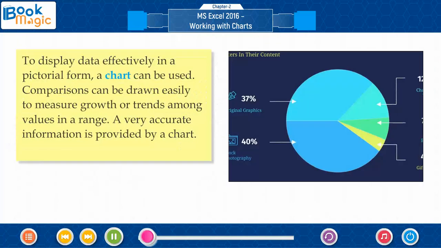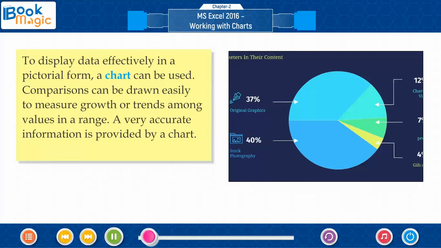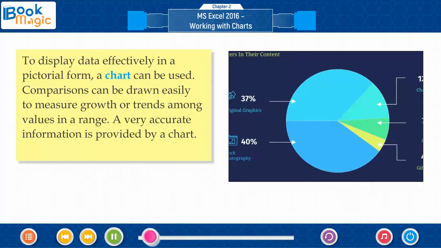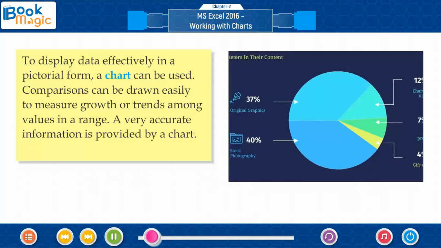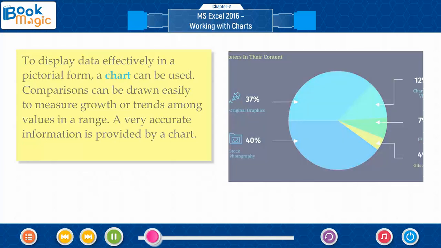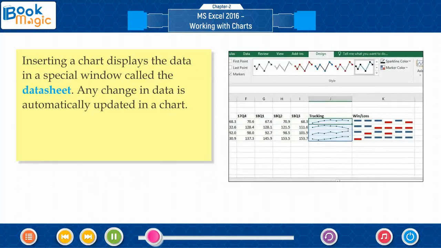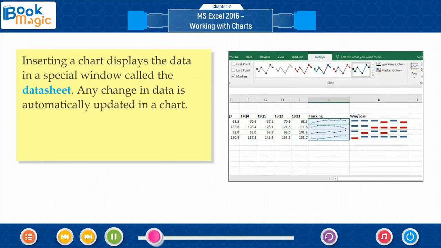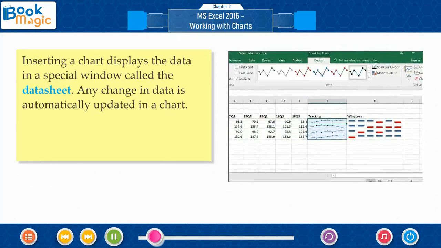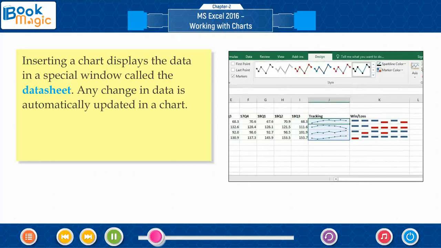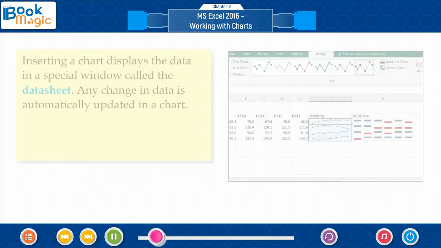To display data effectively in a pictorial form, a chart can be used. Comparisons can be drawn easily to measure growth or trends among values in a range. Very accurate information is provided by a chart. Inserting a chart displays the data in a special window called the data sheet. Any change in data is automatically updated in a chart.